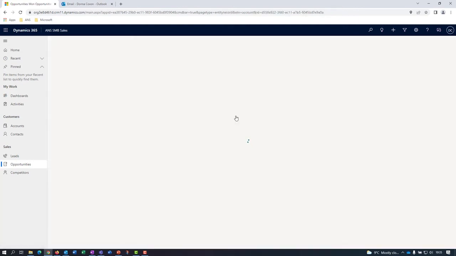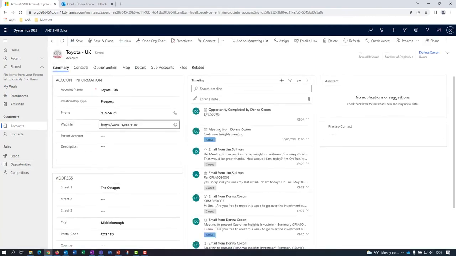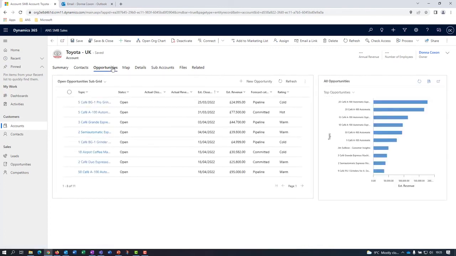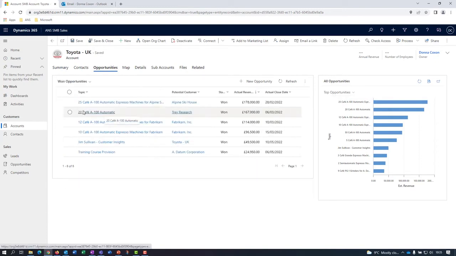If we go and look at the account record, again, we can see all of the account information and the full timeline rolled up to the account level. And this time when we look at the opportunities view, I can see all of the open opportunities for that account. But also if I change the list to filter on won opportunities, I can now see all of the opportunities that we've won against that particular account.